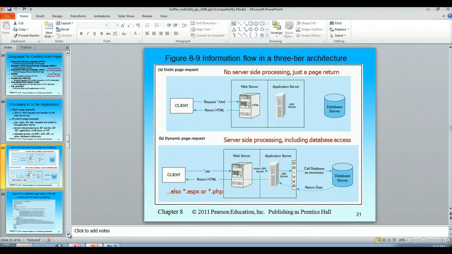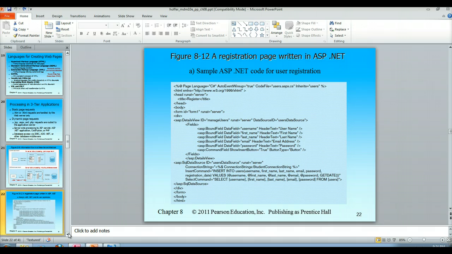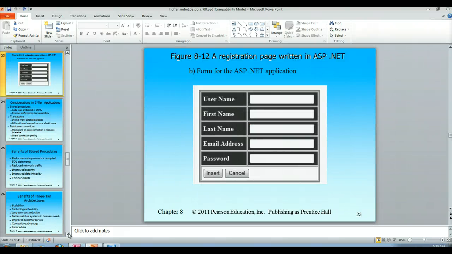A quick example, this is ASP.NET. It's in your textbook. I'm not going to go crazy with this. Just realize that something quick like this can result in something that looks like this. So this is a very quick data entry web page. Could be written in anything. In this case, it's ASP.NET with an insert and a cancel button. Bang, and that's it.